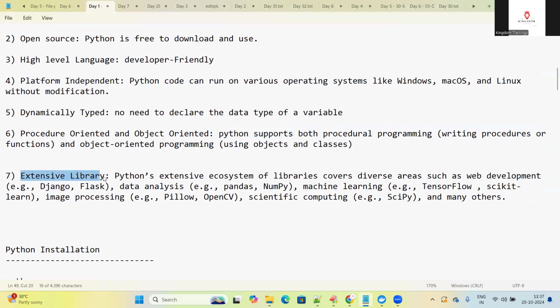Python has an extensive library. For example, if you are going to use Python for web development, we have frameworks like Django and Flask. These are example mechanisms that we can use for web development in Python. And if you are using the same Python programming language for data analysis, you can see some libraries here: pandas and numpy. These are the libraries we use for data analysis.